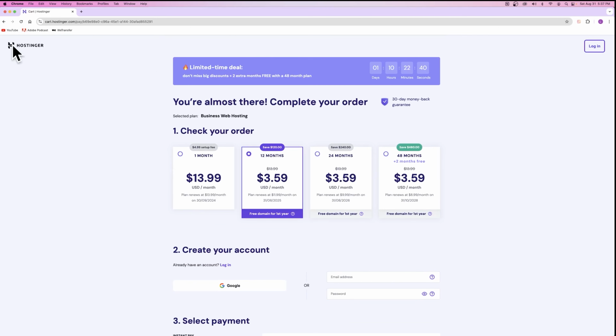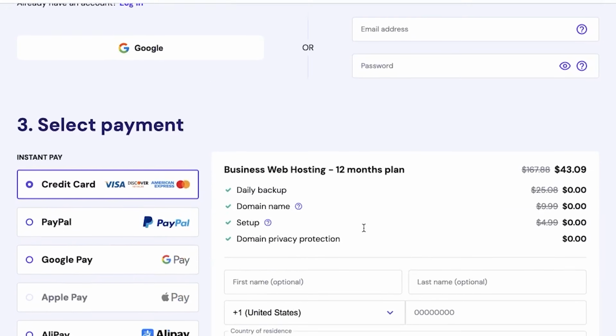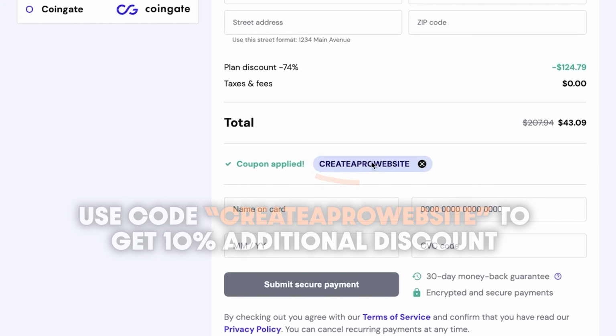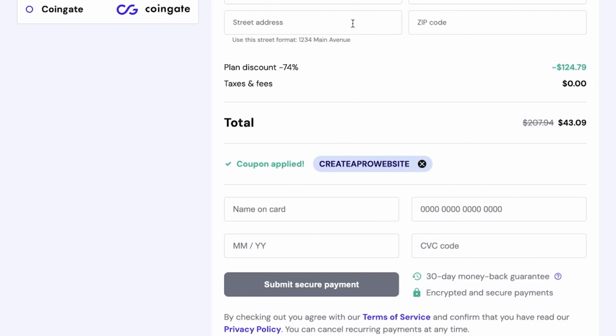So you're literally just creating your Hostinger account. Just give them an email, a password, and this is what you'll use to log into your website every single time. And then right after that, we just enter in our business checkout information. So enter in your card information here, and then also just make sure that your coupon is applied right here for Create a Pro Website, and that'll get you an additional percentage off. So just put in your address, your credit card information, or whatever you want to use, and then click on Secure Payment, and I'll see you guys on the next screen.